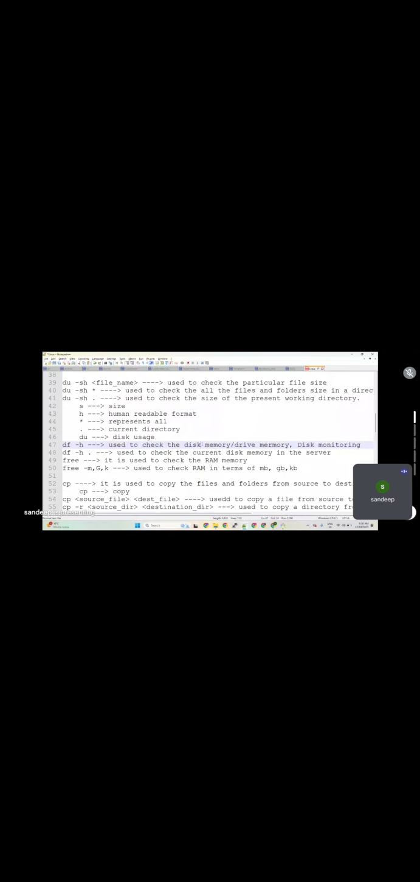Disk size. Yes, sir. Disk and drive size and disk monitoring. Yes, let's keep it as size. Okay, fine. Okay, clear. And is it a RAM memory? Okay, so let's keep this disk size and the RAM memory.